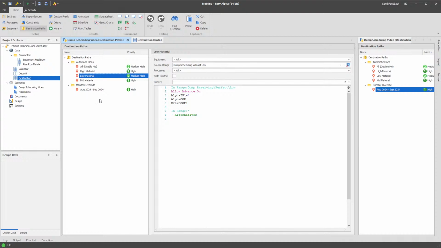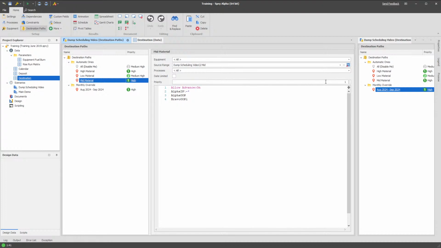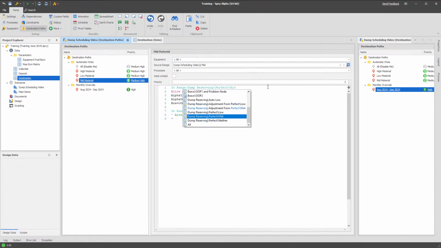And then if I head back to my destination paths, what I'm going to do now is be more explicit with the destination paths themselves. So my low material, what I'm using is an in range for the reserved low. And then outside of that, I'm going to allow it to go wherever it wants. But ideally what it's going to be trying to do is go as low as possible. In the mid material, same thing, except it's going to go into its mid reserved section. Outside of that, it's allowed to go wherever it wants.